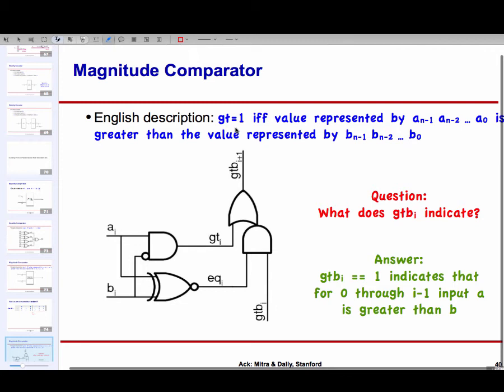There was someone raising a hand out here. Sorry, yeah. So how's GTBI the next one, if it's AI and BI then? Isn't it? So next stage we'll see AI plus 1 and BI plus 1. We are going to repeat the same thing. So if, let's say, GTBI plus 1 is high, that means bits I through 0 tell me that A is greater than B. Now let's test bit I plus 1.